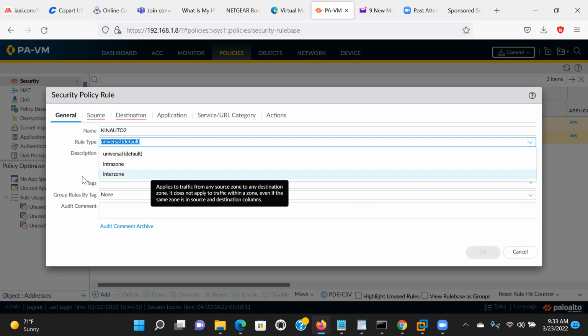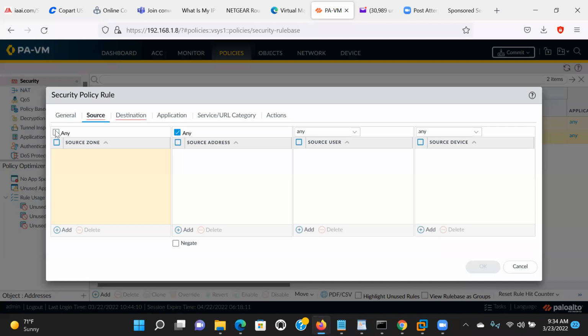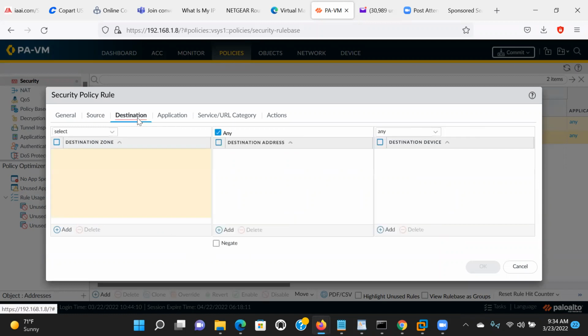Now, what is zone? Source is trust zone. Add the zone. Source is trust access. So source is any. Now go to the destination. Add the zone untrust access. Untrust access. Say okay. Go to the actions.